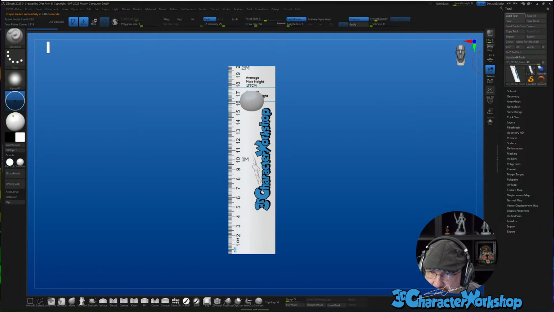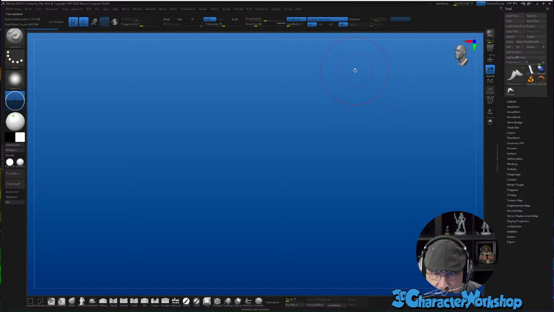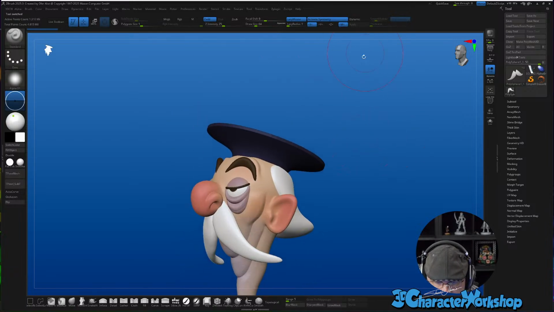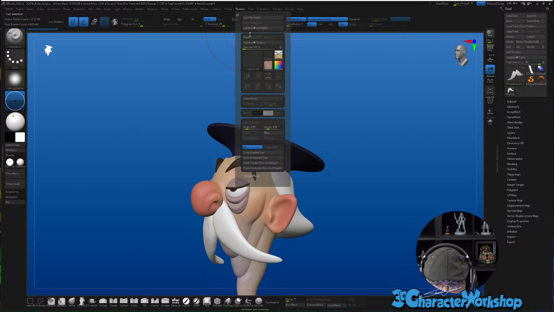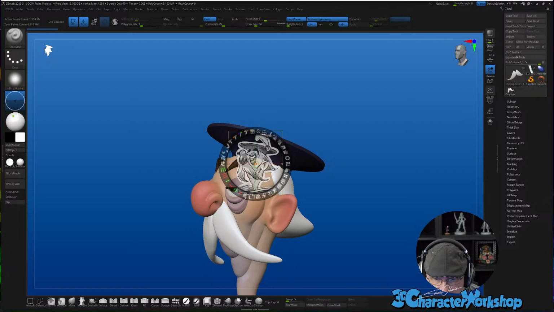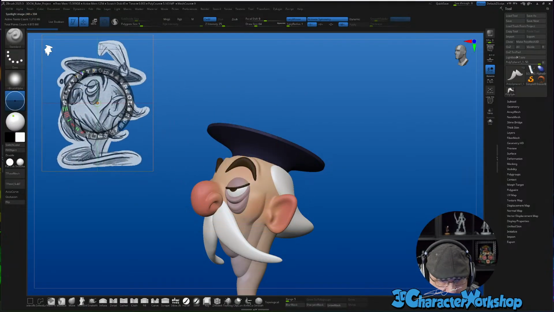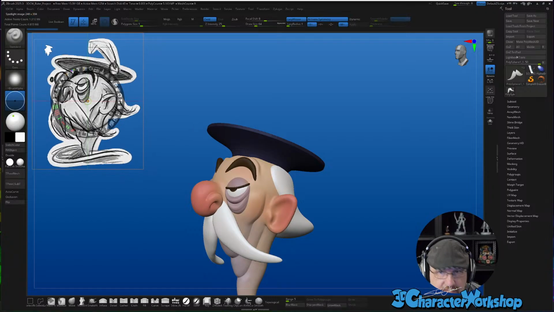Okay, so let's load this again. And then I got to load my reference here. So texture import, grab the thing, add him to Spotlight, and there he is. Welcome back, Knight. Okay, let's try it again.